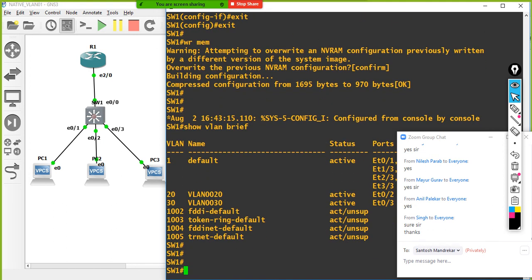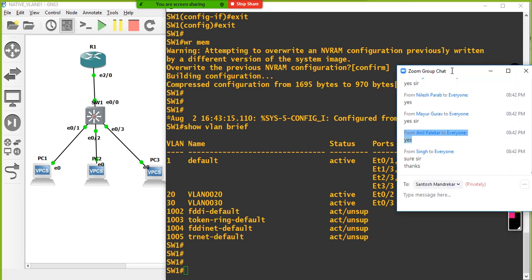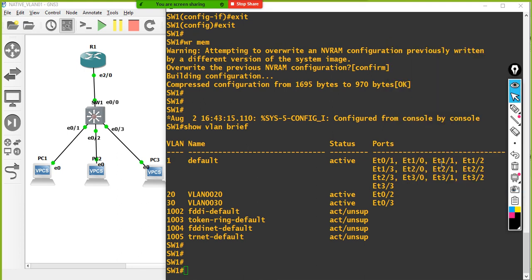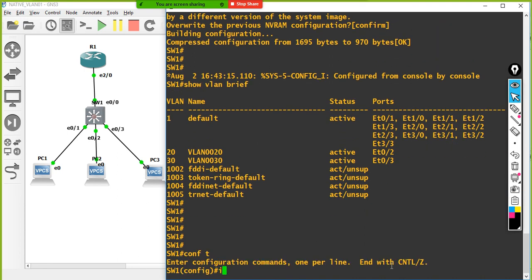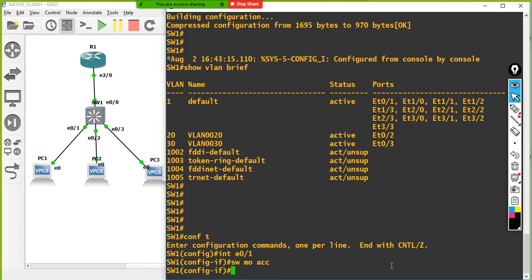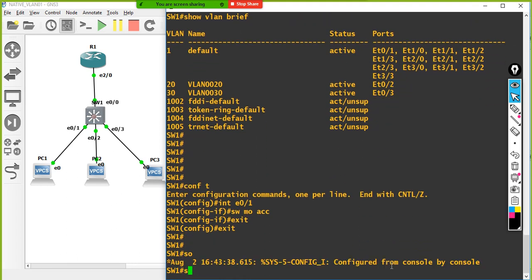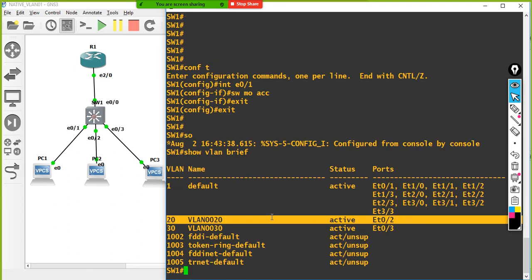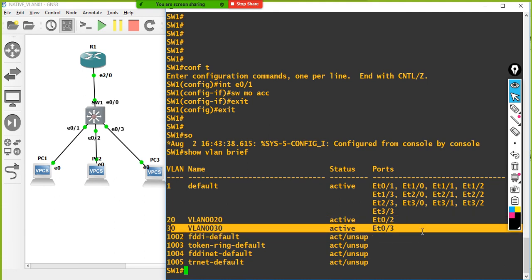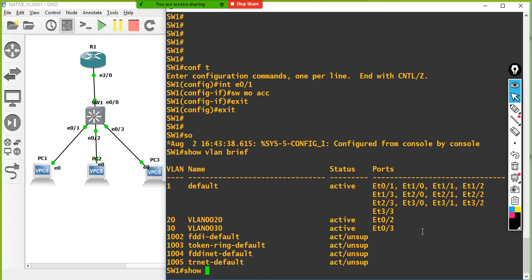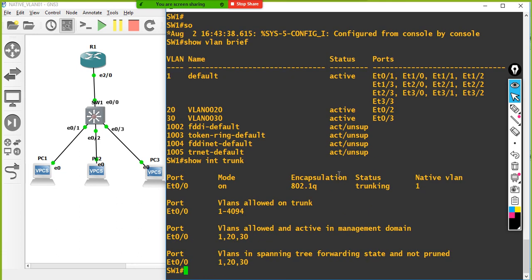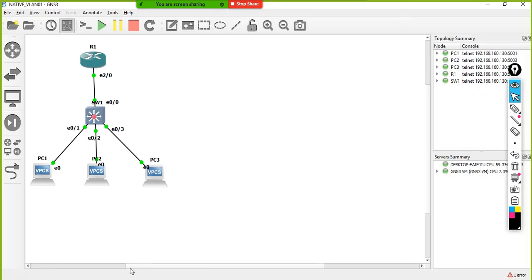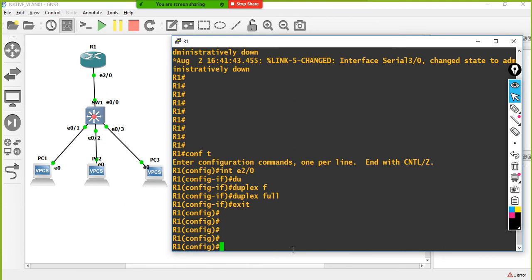Let's minimize this. Interface E0/1, then I am just saying switchport mode access, that's it. Now show vlan brief, there you go. So port number 2 we kept in VLAN number 20, port number 3 we kept in VLAN number 30. This is clear. Now if you type show interface switchport, this is the native VLAN. Now in router 2 we need to check router 1. Let's go to router 1. There you go.